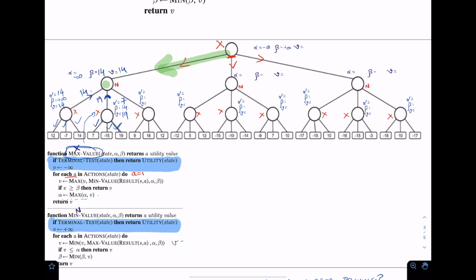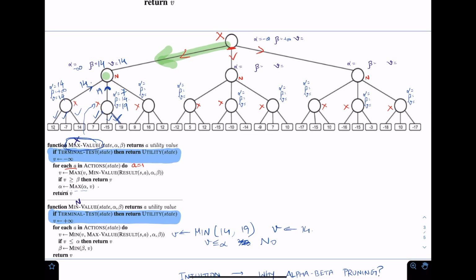So v is minimum of the current value of v, which is 14 for this node, comma 19, which is what's coming right here. So v will stay 14. And is v less than or equal to alpha? No, because alpha is still minus infinity right here. All right. And then the last line is beta is minimum of beta and v. So beta still stays 14.